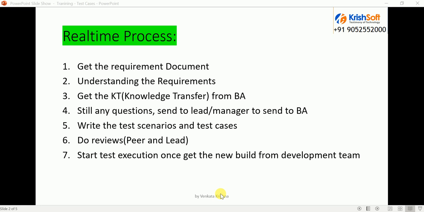If we are still not clarified on all our doubts, then our lead or manager can set up a meeting with the BA and clarify all our questions around the requirements. Once we have clarified each and every requirement, we start the test scenarios and test cases. So this is the real-time process we used to follow.